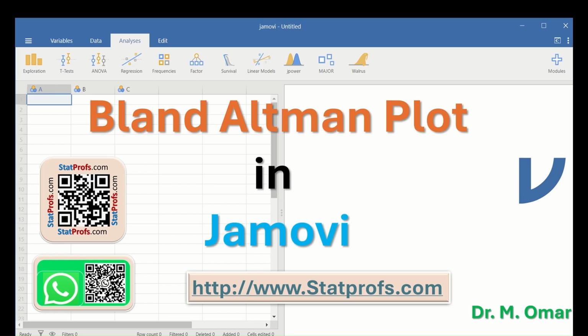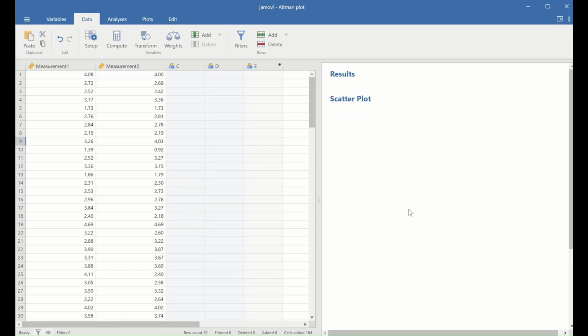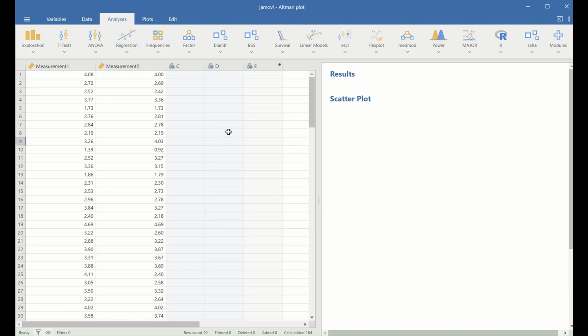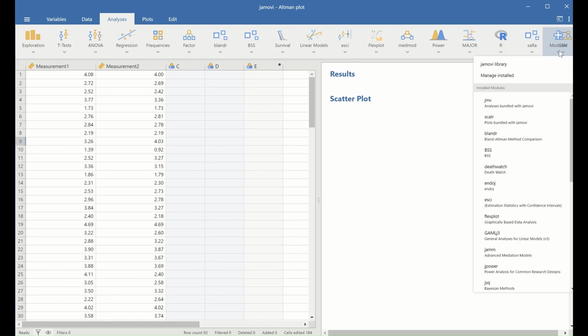Bland-Altman plot in Jamovi. Here in the Jamovi data view, I have two variables, two measurements, measurement 1 and measurement 2. To find out whether these two measurements agree, we need to do the Bland-Altman plot. The way to do that in Jamovi is to click on Analyze and then look for a Bland-Altman plot icon. If the function is not installed, then click on the plus sign here and select the function to install from the Jamovi library.